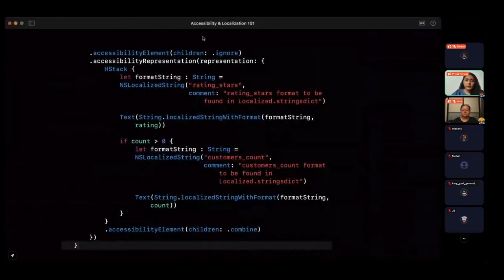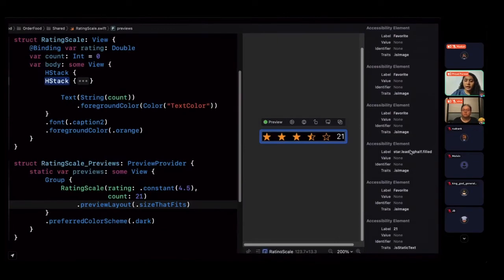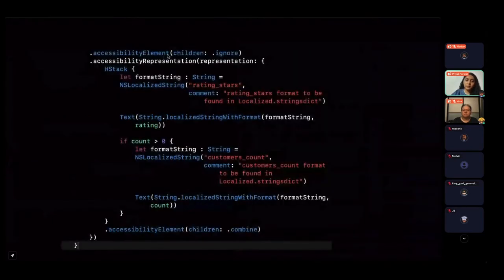With the ignore parameter passed to the children, all of these individual elements would be ignored and this entire view would not be considered as an accessibility element. So if we just leave our code up to this point, the accessibility will not focus on this view at all because there are no accessibility children associated with it. But we want the view to be accessible.